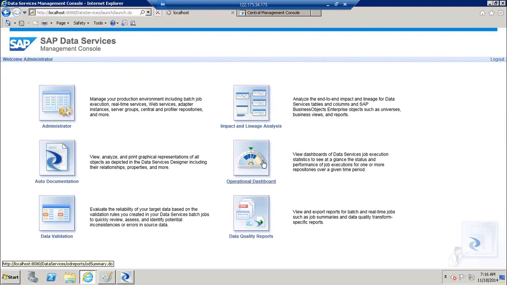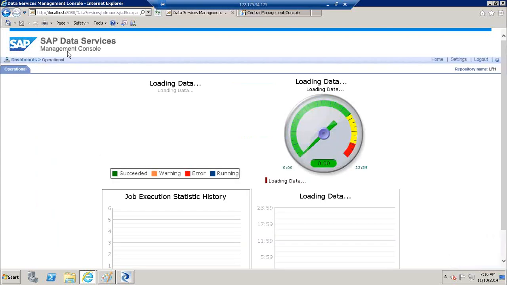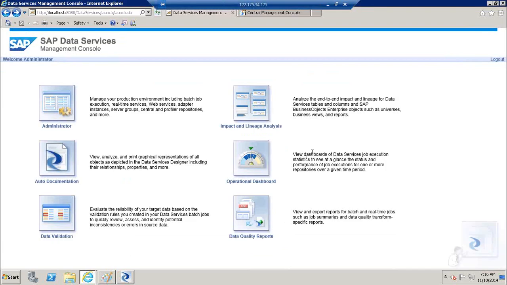So next one is the operational dashboard. This is not a dashboard on your data, but a dashboard on your system performance. Let's go back. View data dashboards of data services, job execution statistics. So this is not something on the data present in your table, but execution stats on your job server execution.